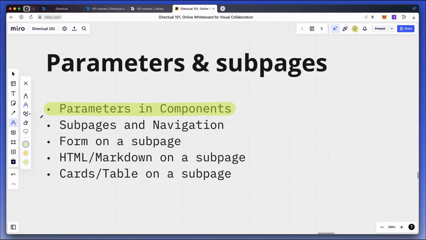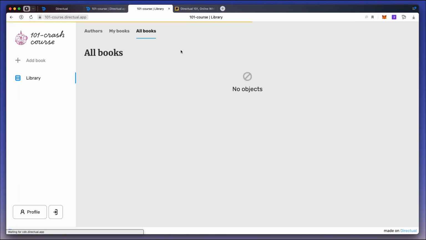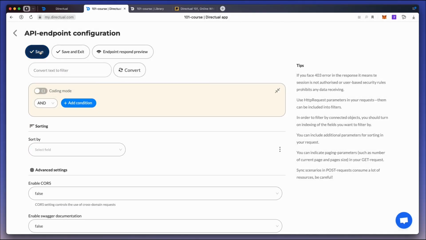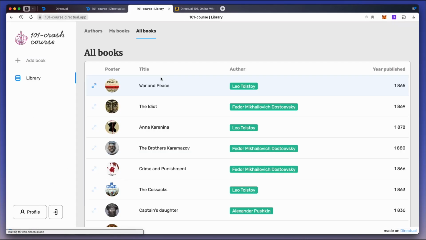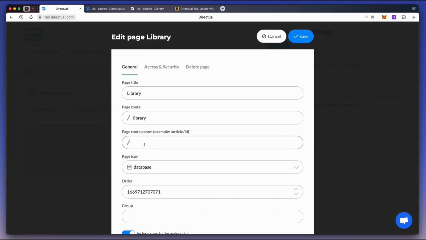Next, let's find out how subpages and navigation work within the app. Remove the filter to again show all objects from the book structure. Next, open the Page Settings tab and add this parameter, book_ID. You can add one or more parameters using a /.